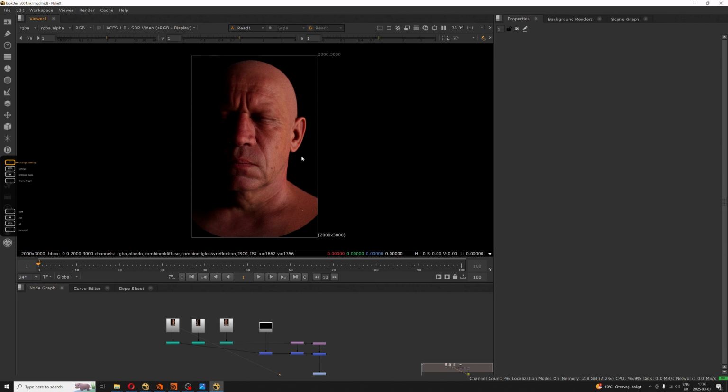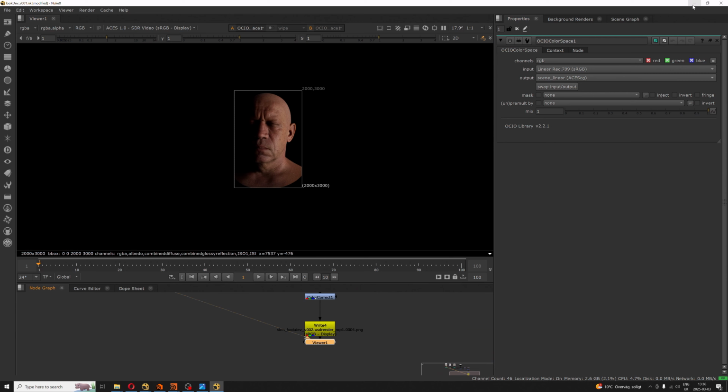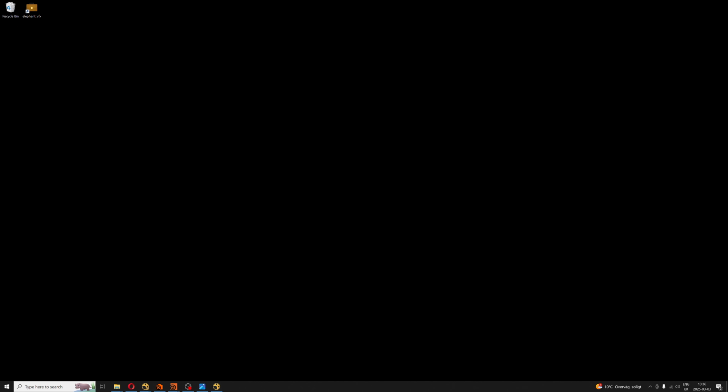One way of fixing that is with an OCL color space, and make sure you are moving from linear sRGB to ACES-CG, and you will go from this weird image to the correct one, right? And now things look very nice. All right.